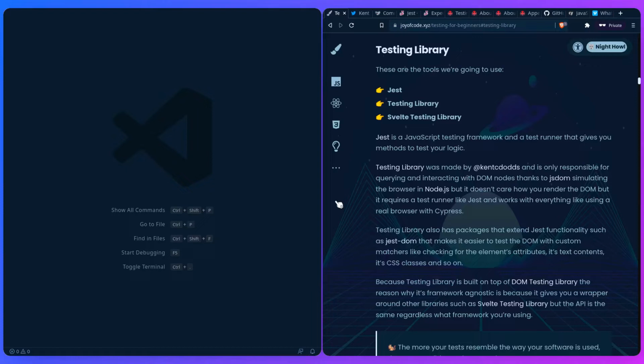And testing library was made by the amazing Kent C. Dodds and is only responsible for querying and interacting with DOM nodes thanks to JSDOM simulating the browser in Node. And it doesn't care how you render the DOM, but it requires a test runner like Jest and works with everything, like using a real browser with Cypress. Testing library also has packages that extend Jest functionality such as jest-dom that makes it easier to test the DOM with its custom matchers, so you can check for attributes, text contents, classes and so on.